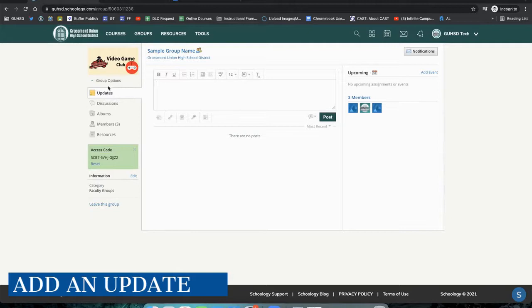Starting at the group homepage, we're going to take a look at how we can communicate and add content to our group through updates. So we'll click Updates on the left. We have a description box where we can enter information to communicate with the group. In addition, we notice we have a toolbar at the top here.